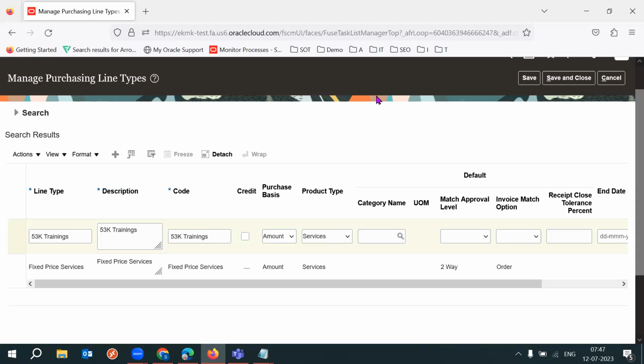Amount is fixed amount, so I don't enter quantity at the time of creating the purchase order. I'll pay you 50,000 or 5 lakhs, you deliver. Quantity means for one quantity, what is the price? For two quantity, what is the price? For 10 quantity, what is the price? Your purchase is based on the quantity or based on the amount. For trainings, I'm selecting amount because I'll pay a fixed amount. It could be one quantity or two or whatever. Training is a service, it's not a good, so product type should be service.